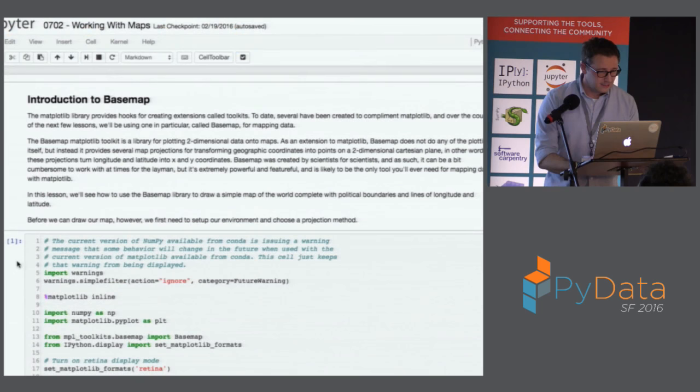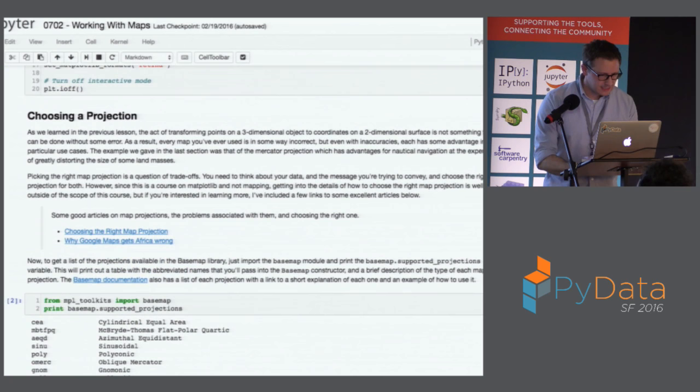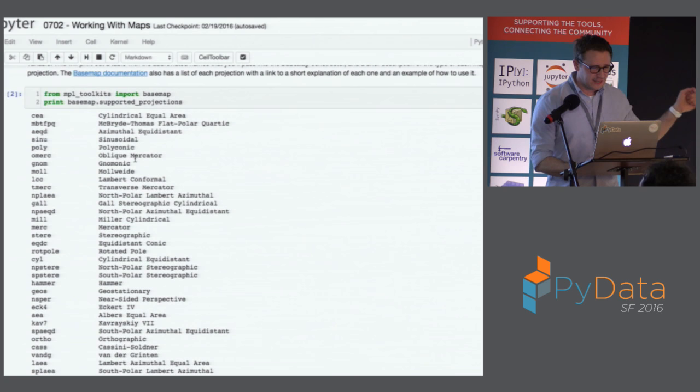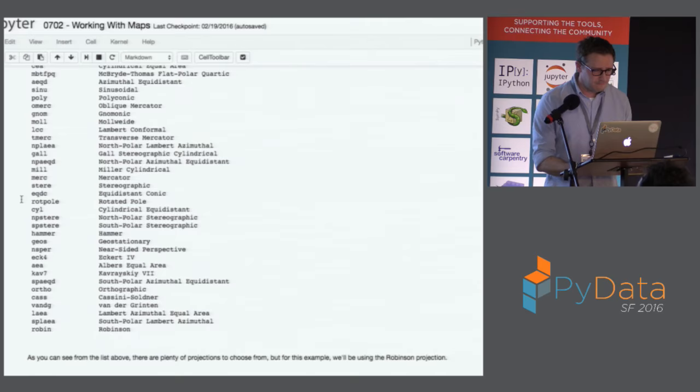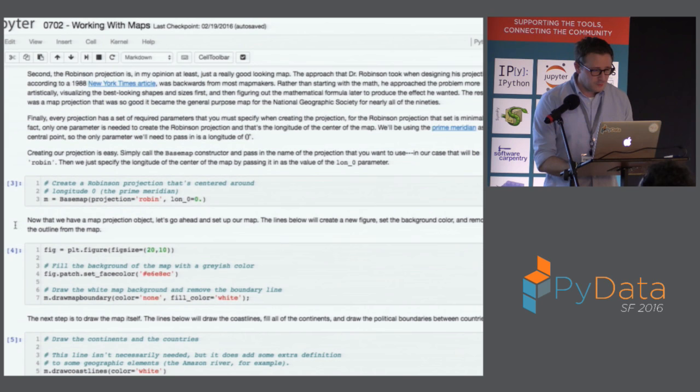Sweet. All right, as I mentioned, basemap is the toolkit for matplotlib. I'm going to skip past some of this, which is just pulling everything in, and go straight down. Notice here you can say basemap.supported_projections, and you get a list of every projection you could possibly want to choose from. We're going to do the Robinson projection as our example, since that's my favorite. You create a basemap and specify its projection.